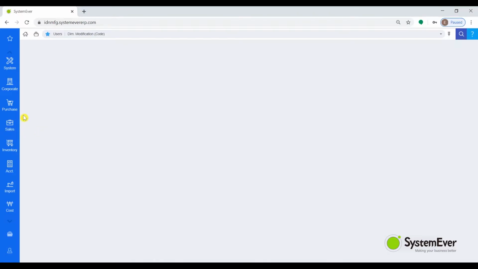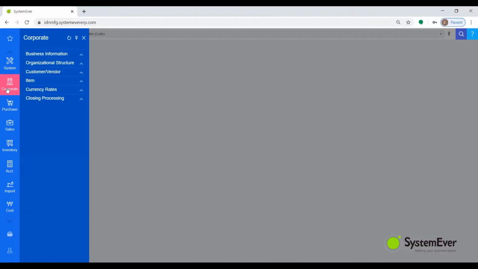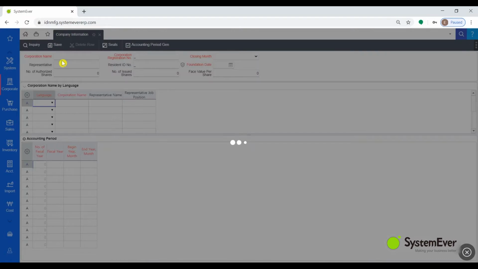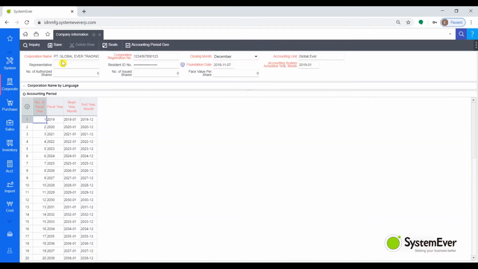Remember, after you click the icon, it will provide a drop-down menu related to the models. For example, if you click the corporate, it will show you business information, organizational structure, customer vendor, item, currency rates, and closing processing. After that, if we click on the menu, the screen will pop out automatically. And our SystemEver uses the multiple tab system, so we can open more than one active menu. This is very useful because we don't have to close the menu that we are using right now.